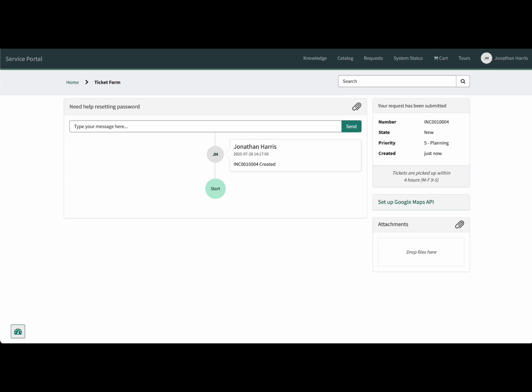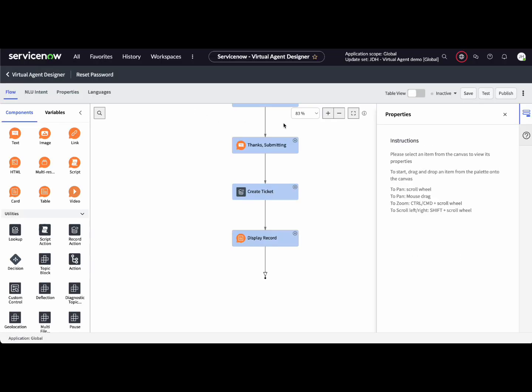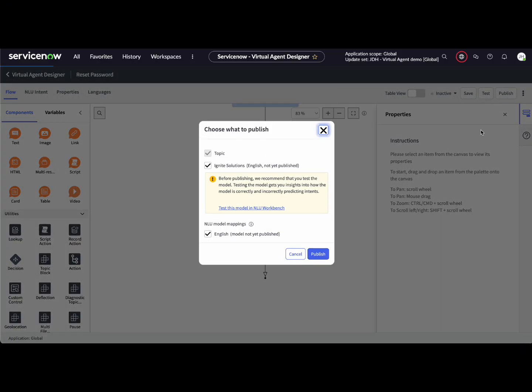Now that we've successfully tested our topic, the final step is to publish it. When you click the Publish button, you'll notice a quick reminder from ServiceNow encouraging you to test your NLU model and ensure the best possible user experience. If you haven't already tested and published your model, there's even a shortcut link that'll take you right back to the NLU workbench so you can finish everything up properly. But in our case, everything looks good. So let's go ahead and publish the topic along with all the associated data.